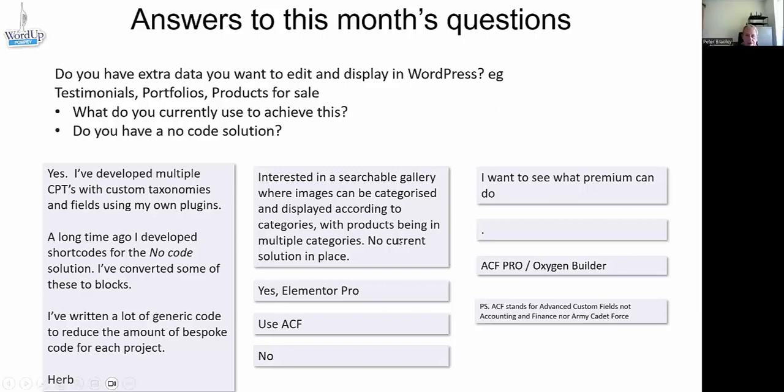Yes. Two other people said they use ACF as their solution for what they do. Someone who's not here wanted to see what Premium can do, and there was one other reply of no. And Julia Giles put Dot as her answer, which is, I think, quite a nice one. But she's not here either. So that's it on ACF and ACF Pro. And I'm sorry I waffled and got confused myself.